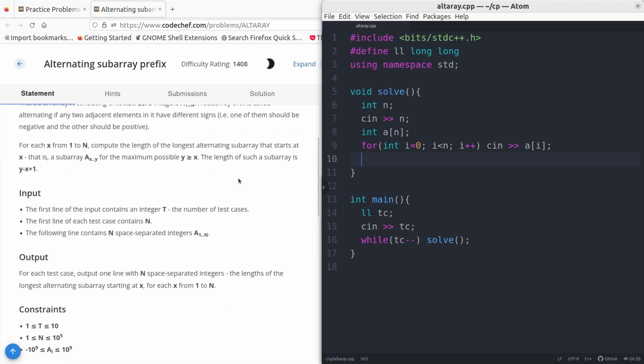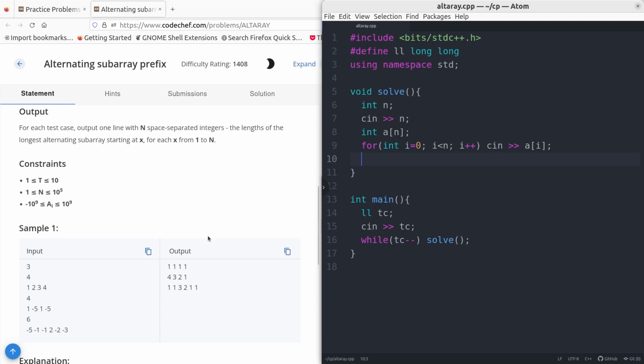So in the input we will be given t, and for each test case n. After n they will be giving an array for us. For each test case, output one line with n space separated integers: the length of the longest alternating subarray starting at x for each x from 1 to n.